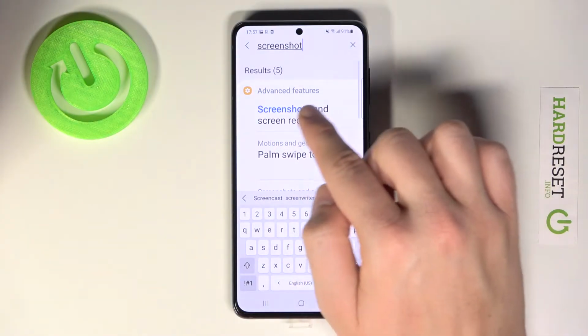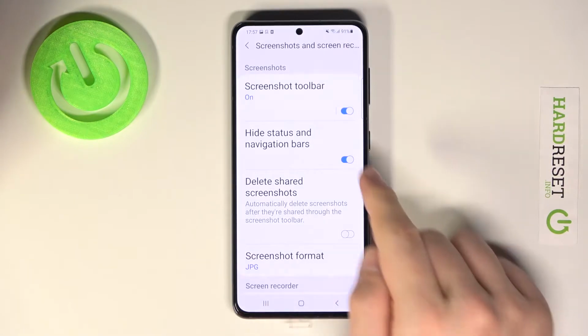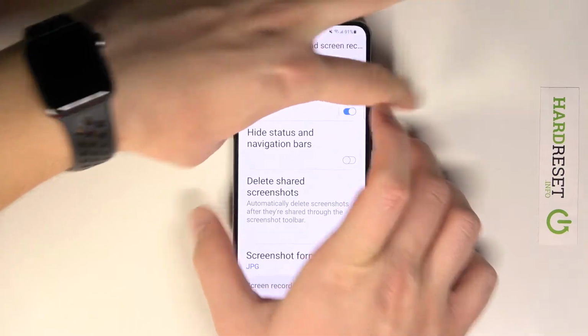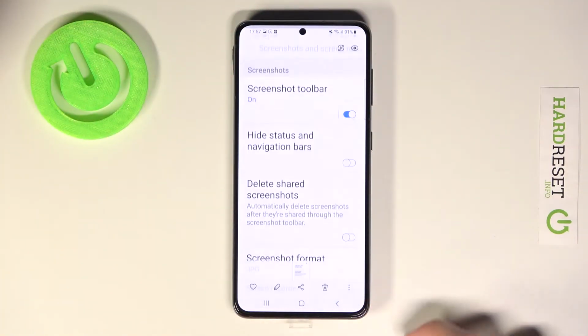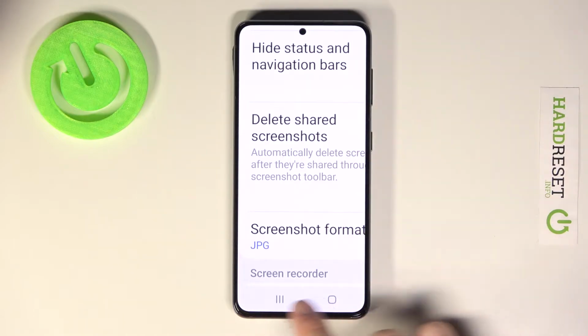we are able to enter the advanced feature screenshot and screen recorder options. So let's go here, and as you can see, currently this option is turned on, right? So let's turn it off and take a screenshot and just open it. And as you can see right now on this screenshot we can find the two bars, right?